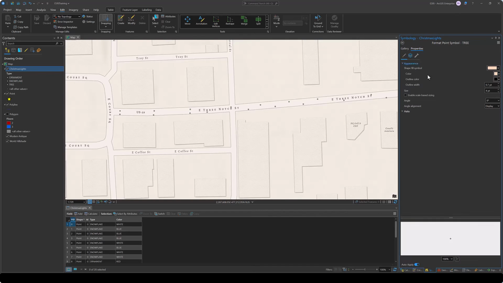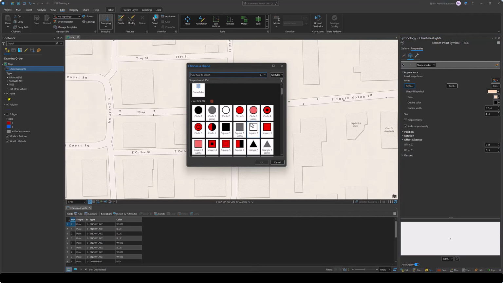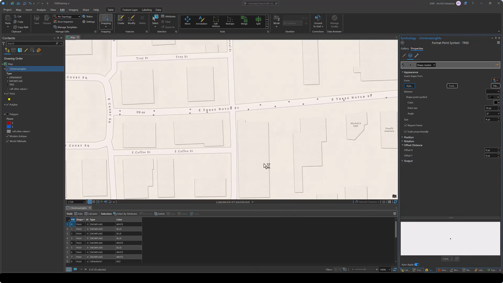So let's come back over here to the properties. The first thing I want to do is come right here. It is set to a shape marker. I'm going to change the style to this triangle 1. And now I've got these triangles. I'm going to make it a little bit bigger. Let's go up to say 20. And I'm going to set my color to spruce green.